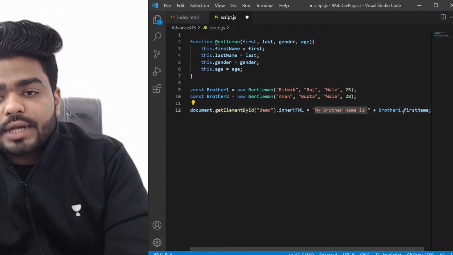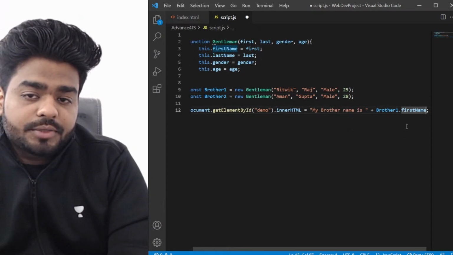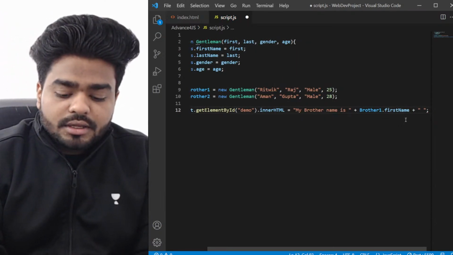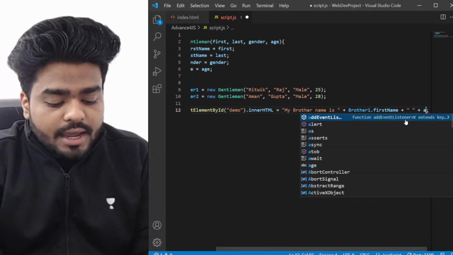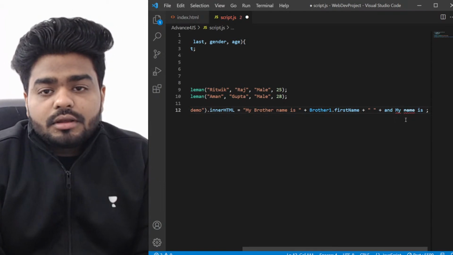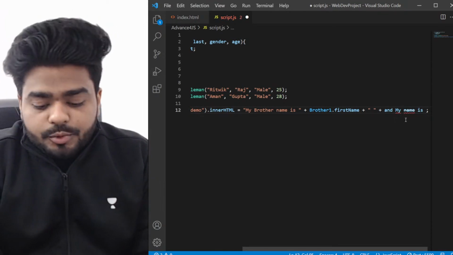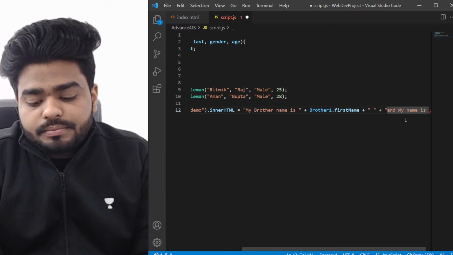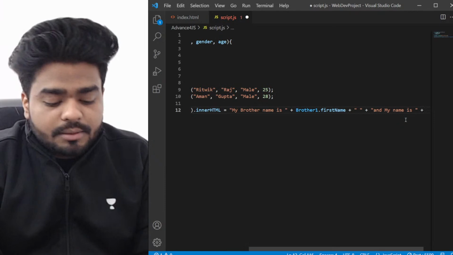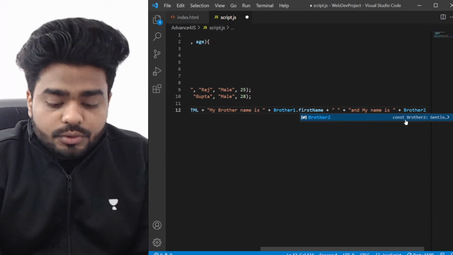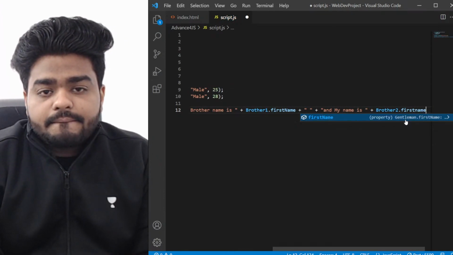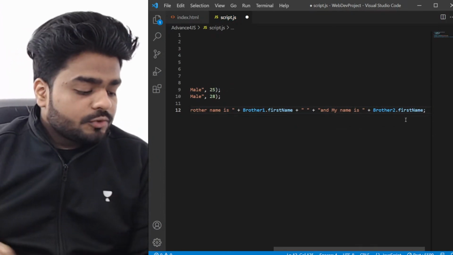And if I want to write something here, and it will also fetch the same thing, right? So let's say I'm putting up here as some space, and then again I'm going to write, and my name is, okay, 1 second, so I have to put up here the double quotes, and this I'll just give a space, and here I'm going to write brother2 dot first name. Okay, cool.